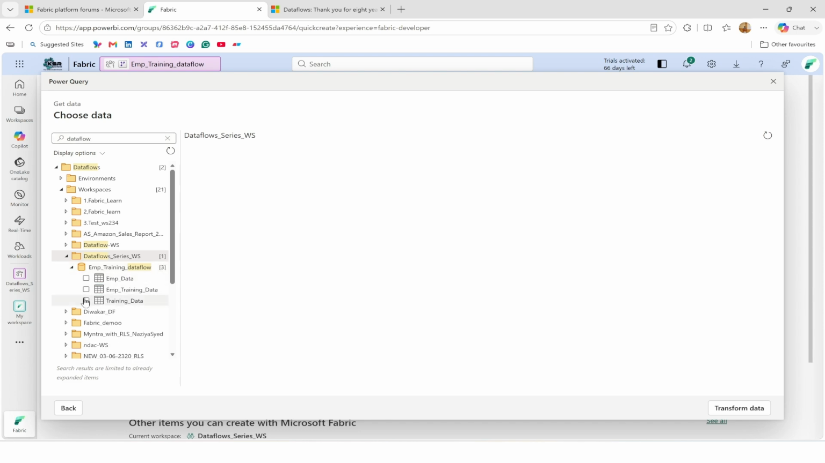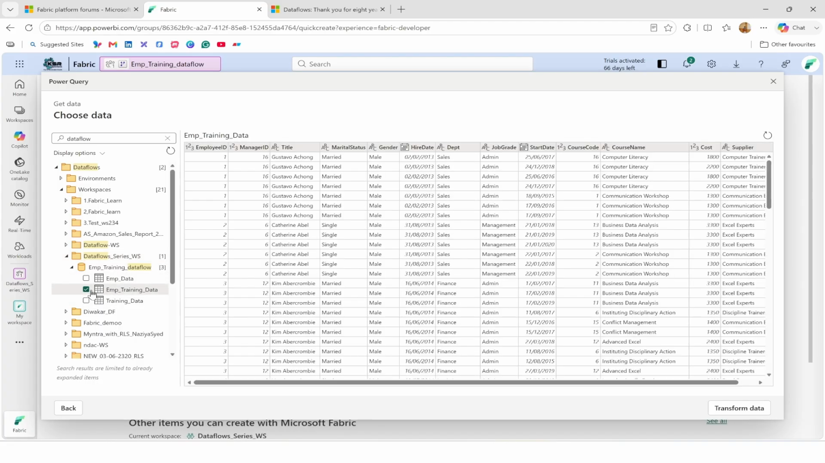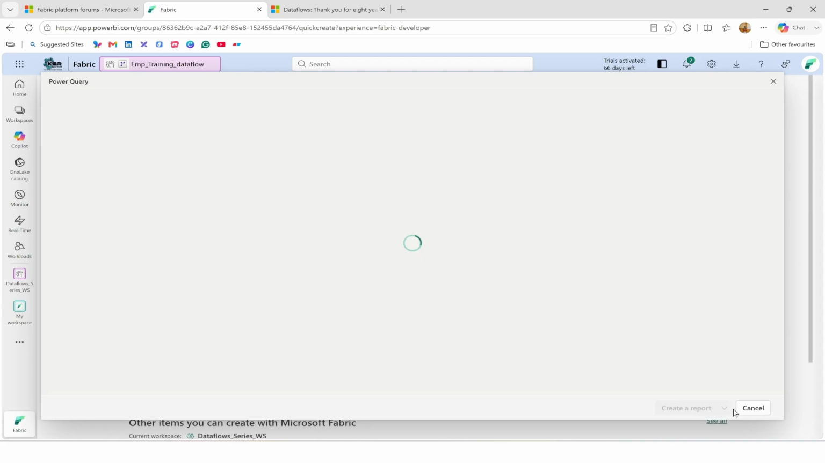Now from here you can select only employee training data, because I already created a single table here by merging these two tables. Let me select only this. Okay, now here you will see the preview. Let's click on transform data.